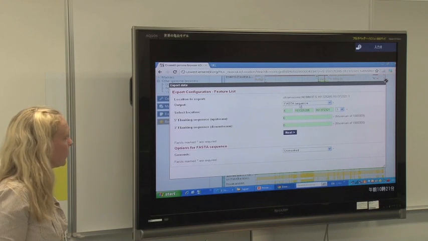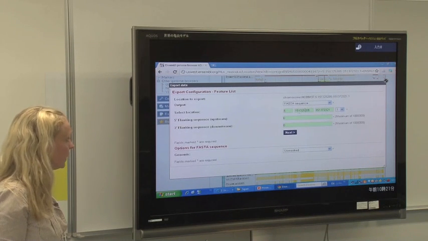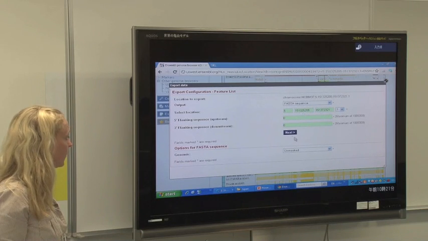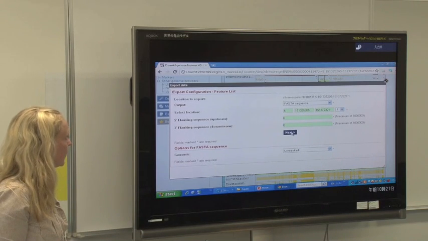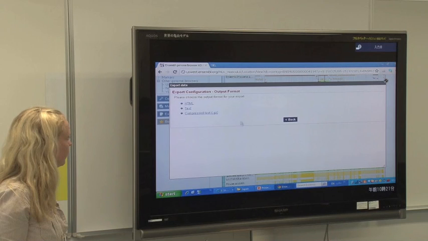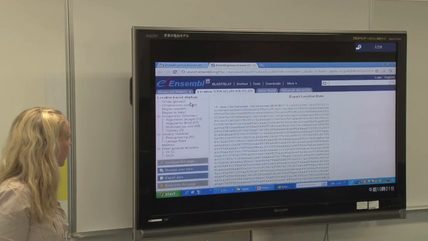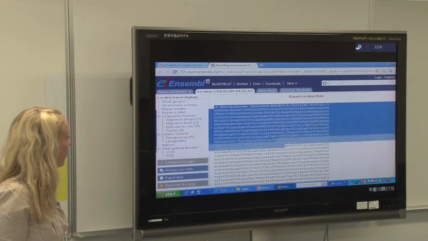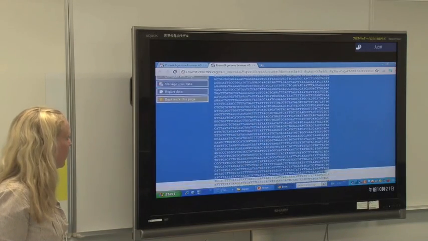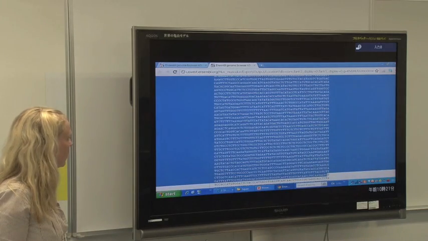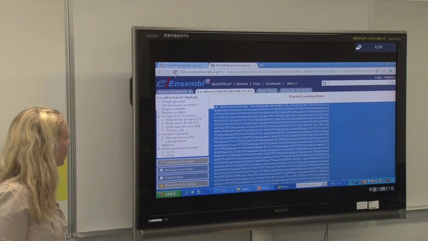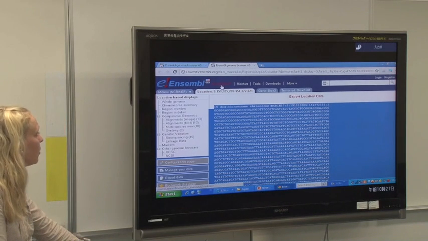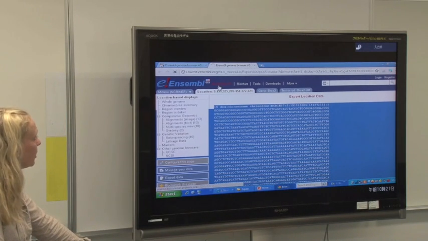and I'm quite happy with exporting FASTA sequence. You can change how big a region you want to export. I'm going to click next, and for this purpose I'm just going to view it as HTML, and I'm just going to copy a part of the sequence. And I'm going to use this in BLAST or BLAT. So I follow the link at the top of the page.